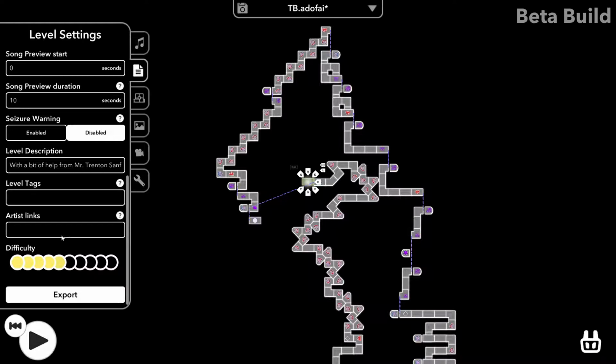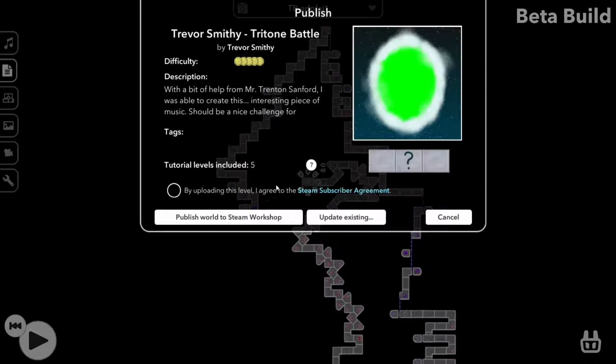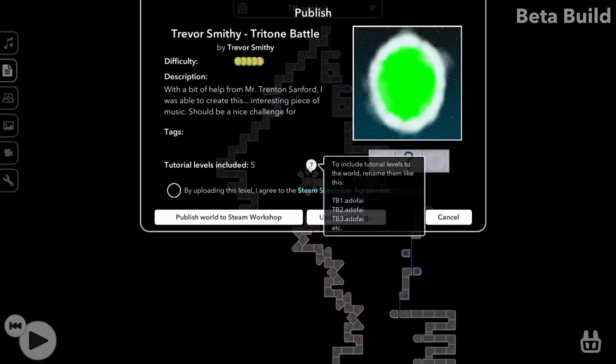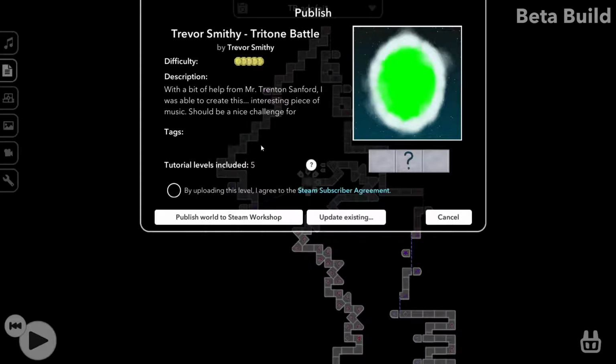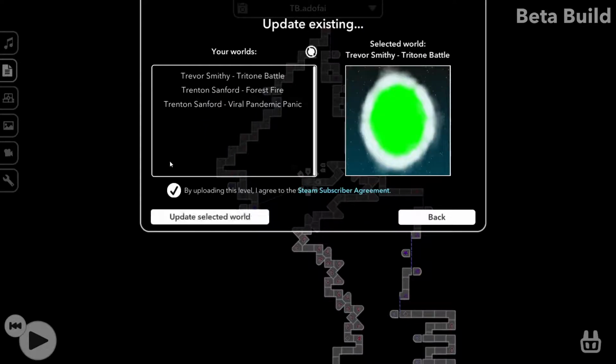You can set tags, artist links. Like I said before, I'd put at least 1 artist link, and then just export. Make sure that if you had tutorial levels, it shows up here. It even has the little thing. This is how you name them. Agree to the Steam subscriber agreement, and then you can publish, or if you already published it, you can update it. So for example, I already published this one, and then you can update, click on the one that it is. Yeah. And then it'll show up here and update selected world. Of course, I don't need to do that because I haven't changed anything, but you would.